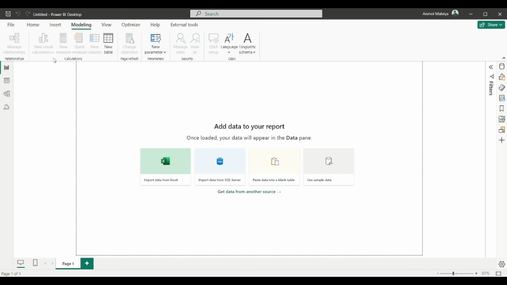After it, the next thing is the modeling part. From here we get the option to create a new measure, or we can create quick measures, new columns, new tables. But while working with the reports, we will not be coming to this. There are a few shortcuts which we will apply so that it will save time. Then there is a new thing, we can say new parameters. This plays a major role while working with the reports. We will cover this. Then there are roles and view as options.